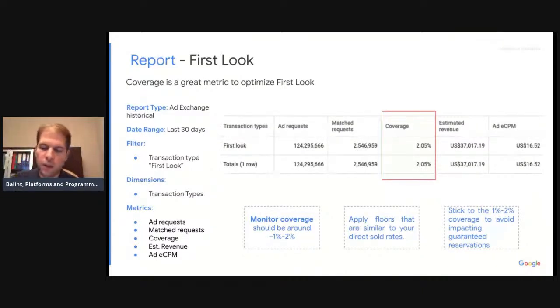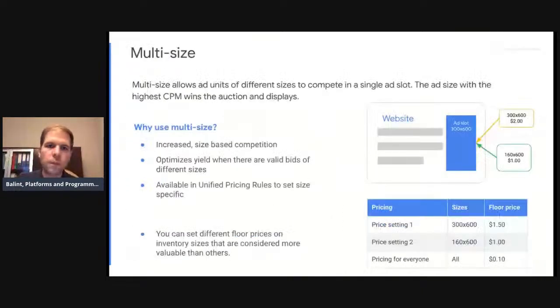And then try to stick to the 1 to 2% coverage to avoid the guaranteed reservations, which I mentioned earlier. So multi-size allows ad units of different sizes to compete in a single ad slot. And the ad size with the highest CPM wins the auction and displays. So in this example, you can see that there's an ad slot with 300 and 600 size, and there's two sizes which are competing for the 300 by 600 at $2 and the 160 by 600 at $1. So the system will automatically select the higher bidder.